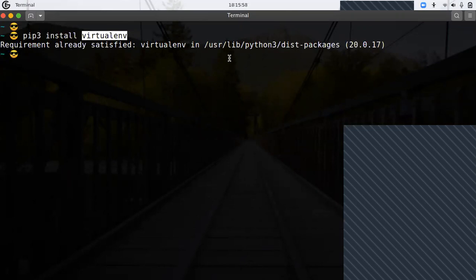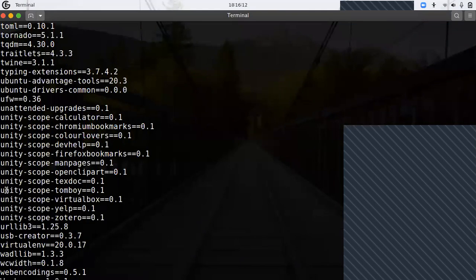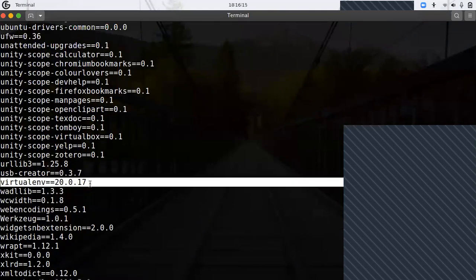In my case, it's already installed. If you want to verify, I'm going to verify it for you as well. Just look at the option here, or I'm just going to list all the packages I have installed, and just look at virtualenv. That was one verification I have done. So in my case, I have installed virtualenv.